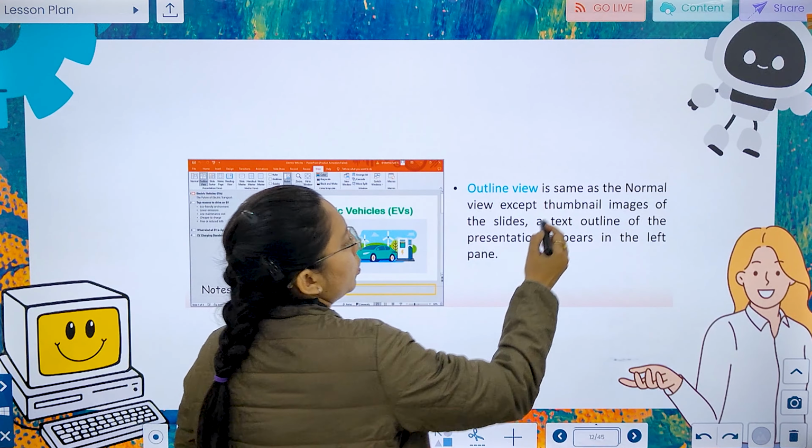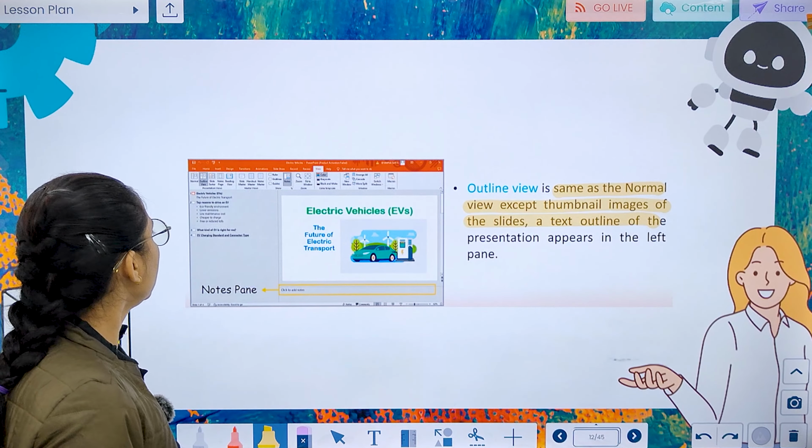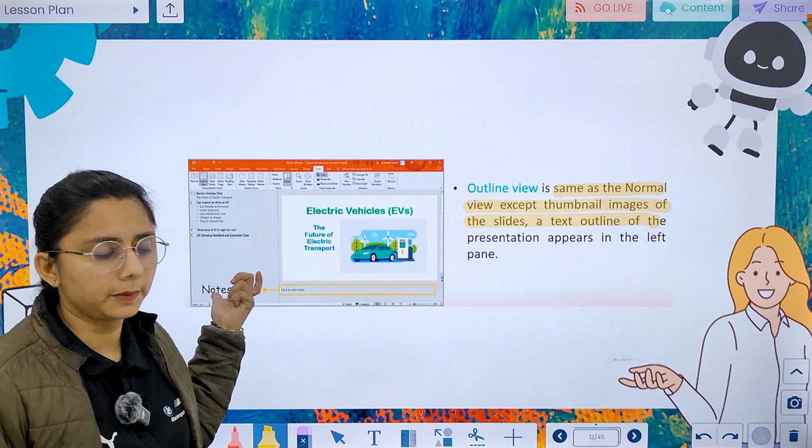Next is outline view. It is the same as normal view except without the thumbnail images of the slides. Here you will see the text only.